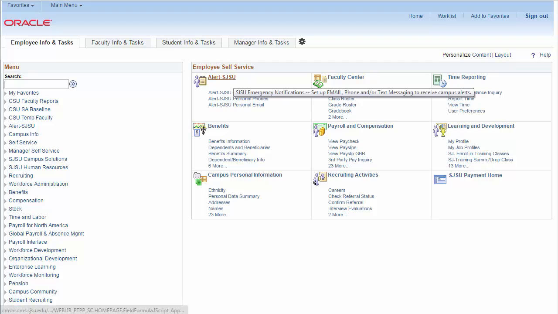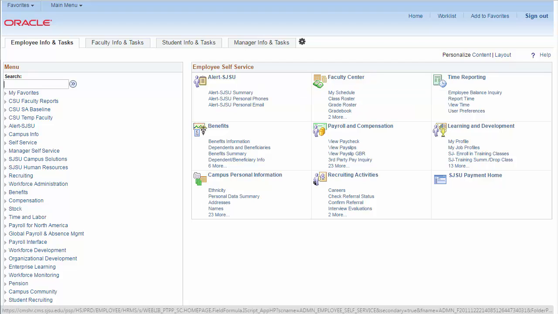We have Alert SJSU, which is the system that lets you set up notifications via text, phone, or email when there is an emergency on campus. If you're a faculty member, you'll see the Faculty Center, where you can see your grade and class roster. You'll see time reporting, where you can report your absences, and if you are a student employee, then you might see your timesheet. Benefits information, payroll and compensation, where you can view your paycheck and your payroll history.